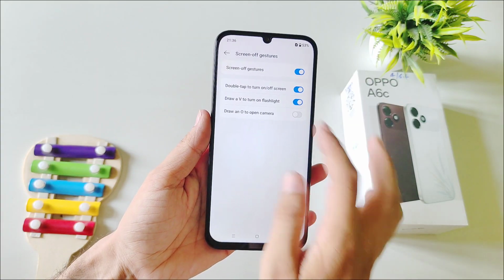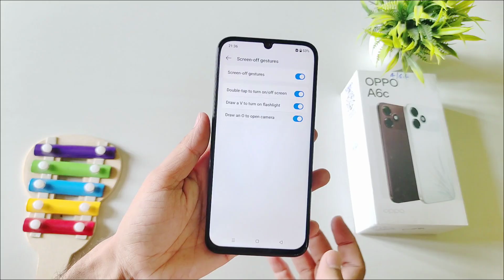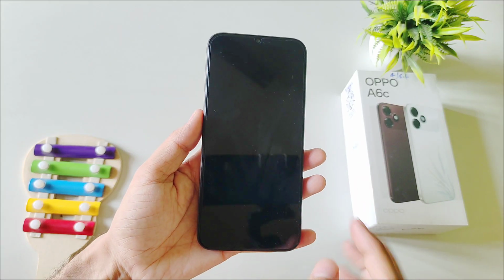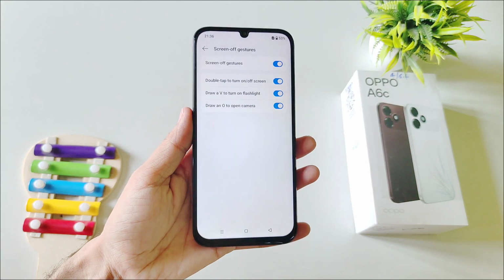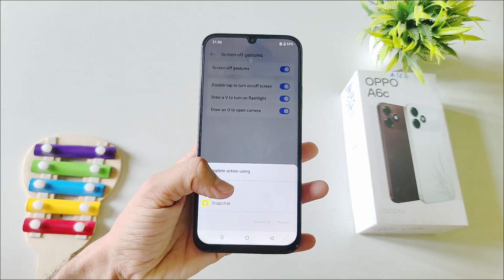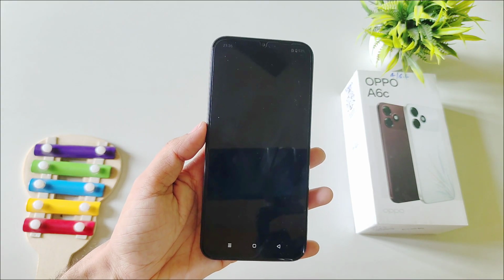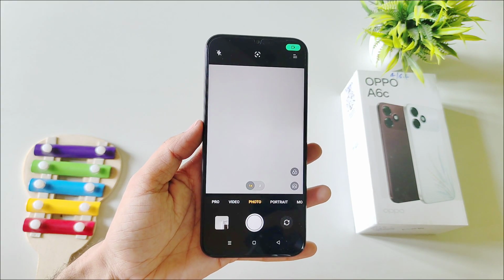And the last one is this draw an O to open camera. If you will enable this, then whenever your phone is locked, if you will draw an O on your locked screen, then it will directly launch your camera application from your locked screen. You can set Snapchat if you want.